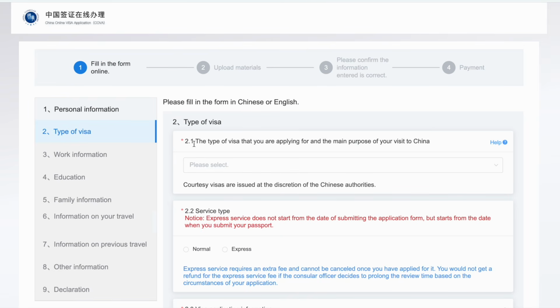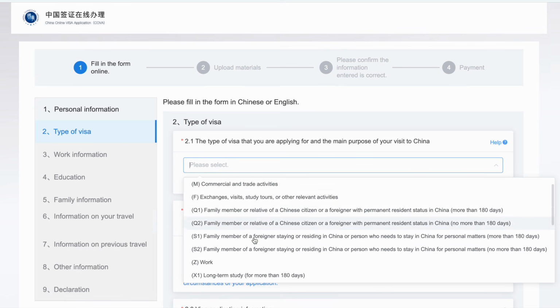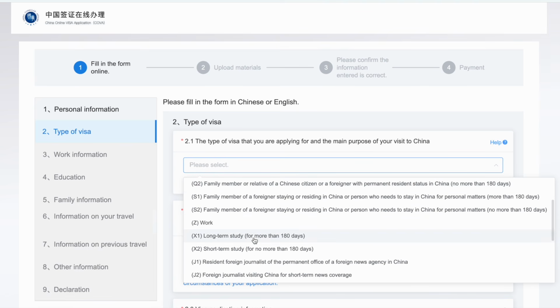Here you have to select the visa you are applying for. By clicking on this box, you will see a list of all visas you can apply for. Since you are going to study, you have to select X1 or X2 visa. If you are going to study in China for more than 180 days, then you have to select X1.